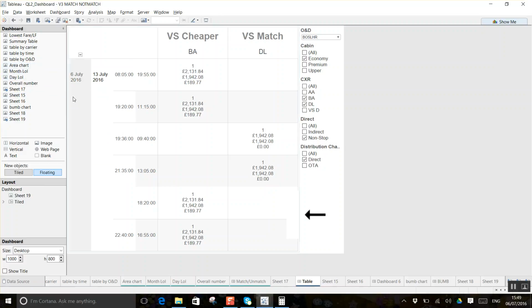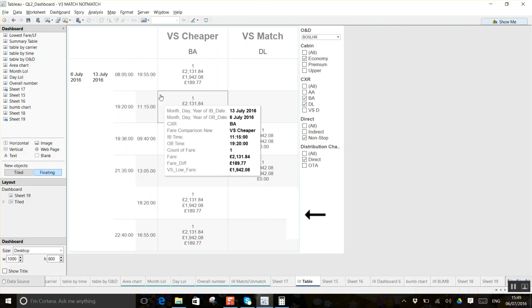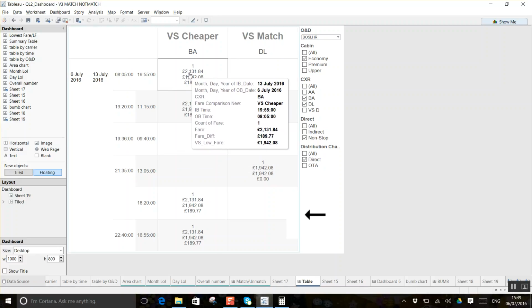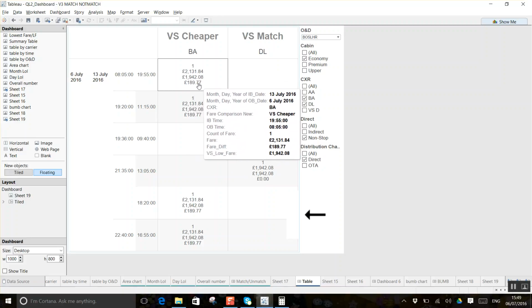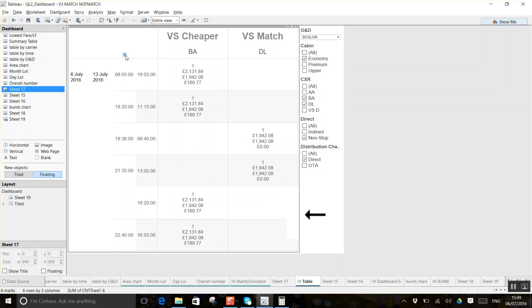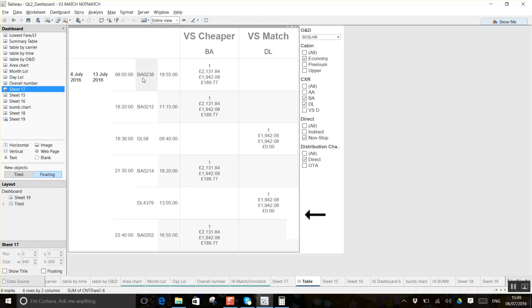this kind of table that says outbound 6th of July, inbound 13th of July, because QL2 is always taking a 7 night stay. And for example, BA has 4 flights per day, DL has 1 at 7 p.m. and 9 p.m. And here you can see the fare of BA, 2,131, the fare of Virgin, and the difference. And you can even expand here to the flight number.